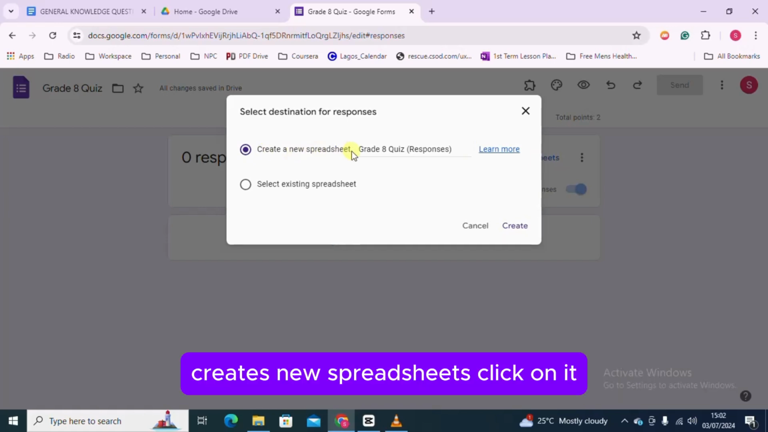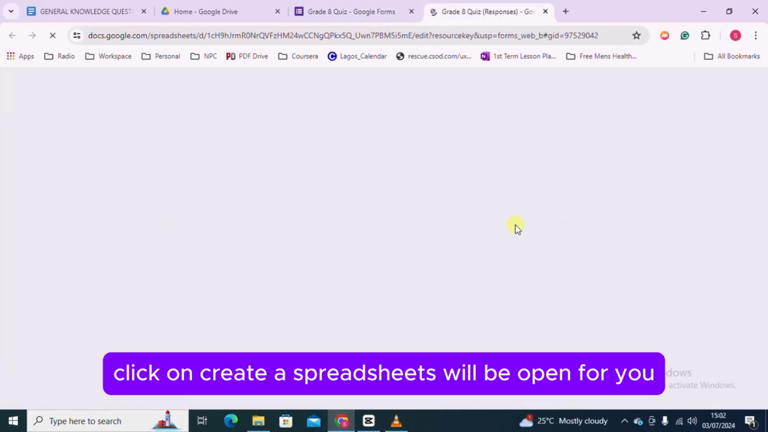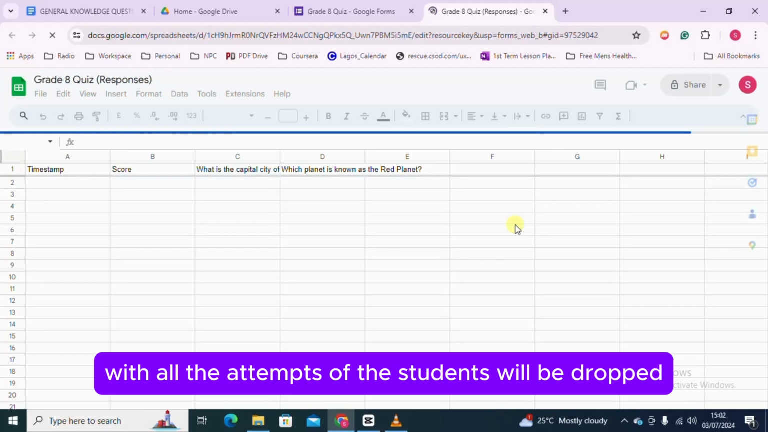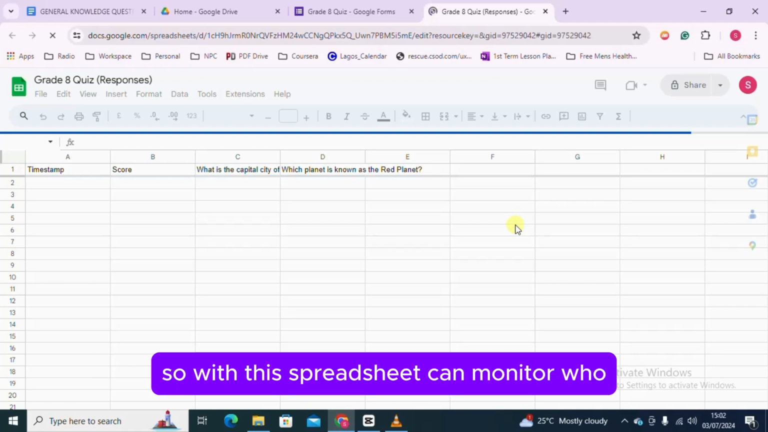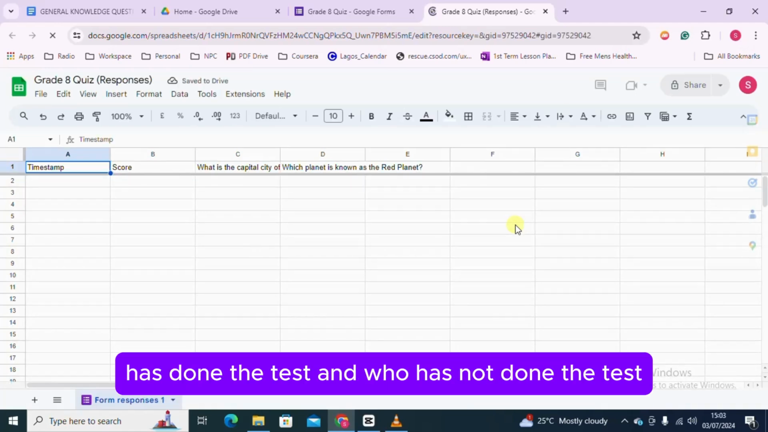Create new spreadsheet. Click on it. Click on create. A spreadsheet will open for you where all the attempts of the students will be dropped. So with this spreadsheet, you can monitor who has done the test and who has not done the test.